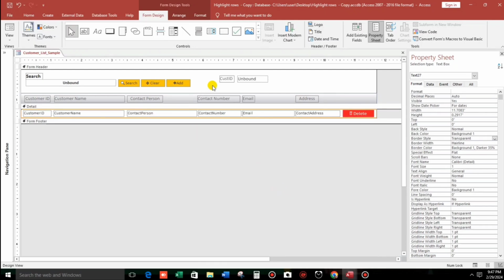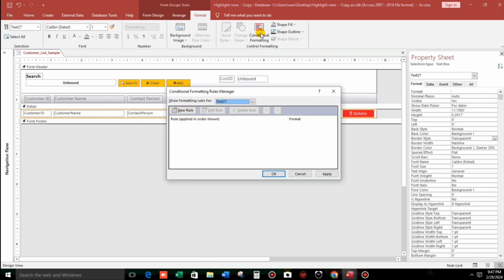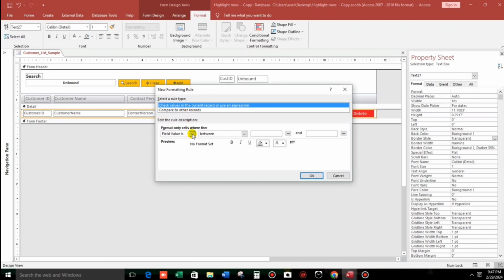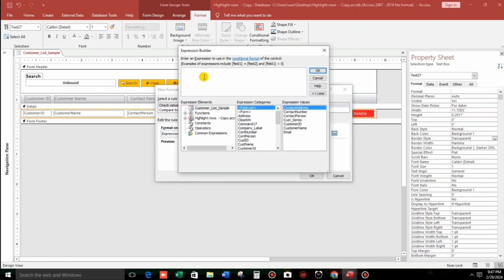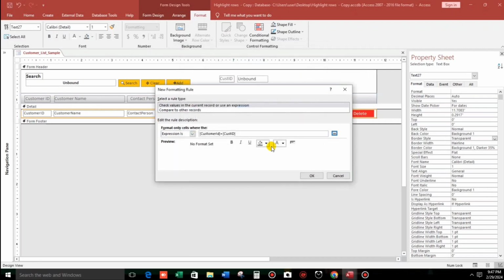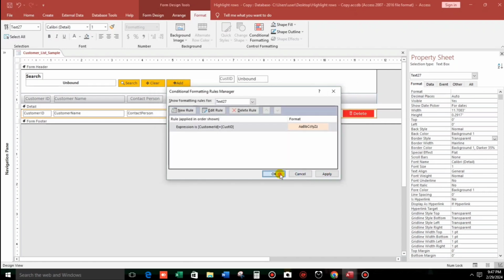Okay, and then I will use the conditional formatting at this time. So click format, then go to conditional formatting, and then new rule, click this expression. Then three dots to type our expression. Cost customer ID is equal to cost ID. Okay, this one. Then click OK. Apply the color. The color will be this one. And then OK. Apply. And let's try.